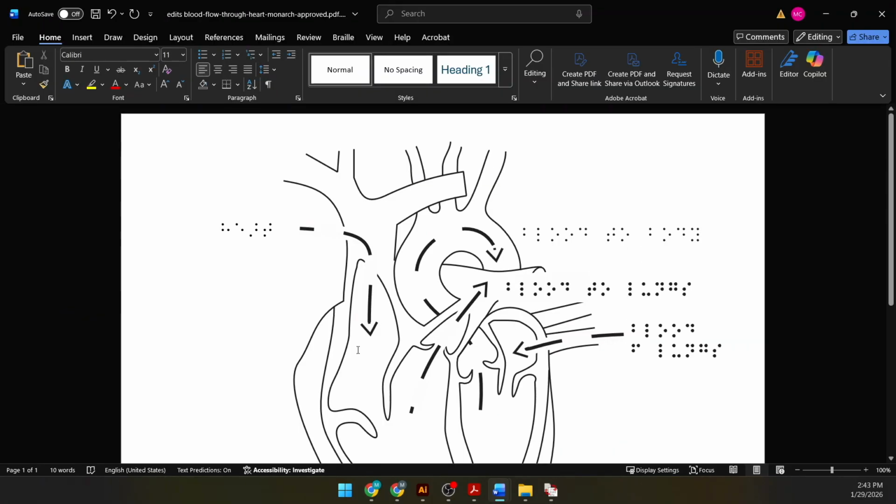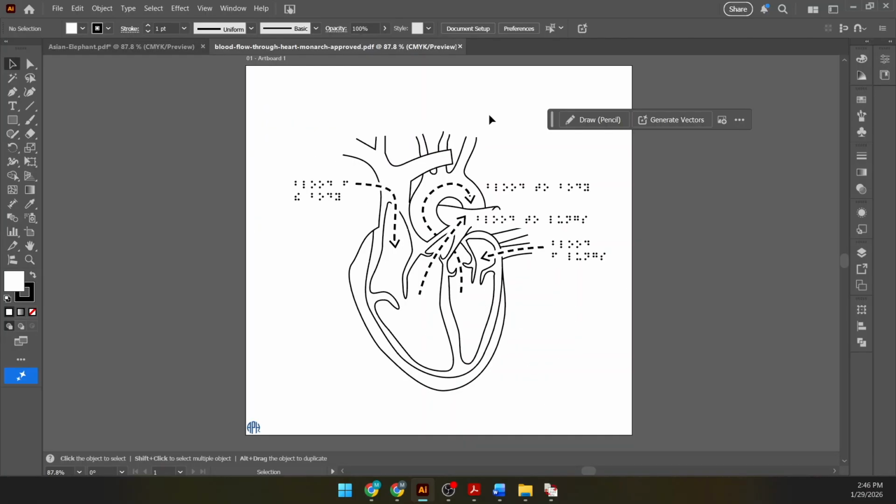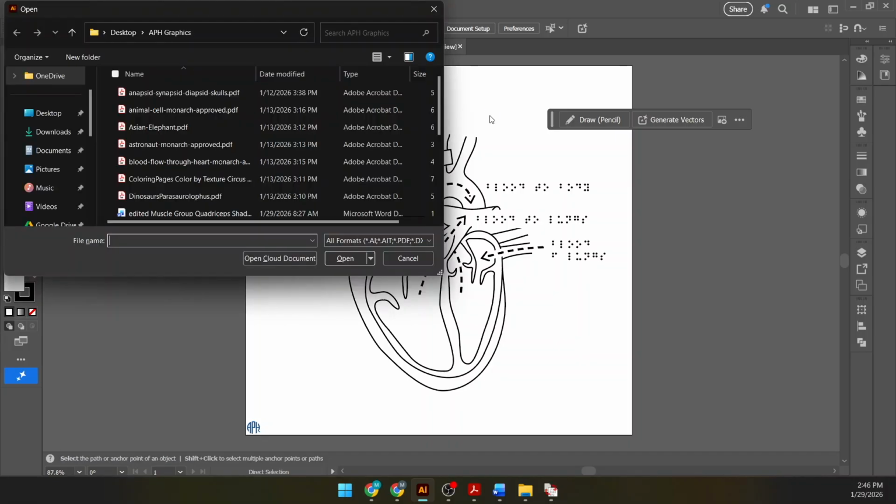So that's what it's like to prep these documents in Word. But let's look at doing this in Adobe Illustrator, which is where I like to do most of my graphics. So now I'm here in Adobe Illustrator, and if I want to open up some graphics, I'm going to do it just like I did in Word. I'm going to use Control O for open, and I'll find my graphic.